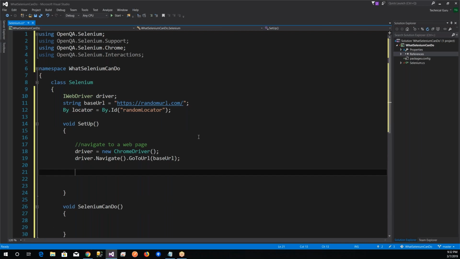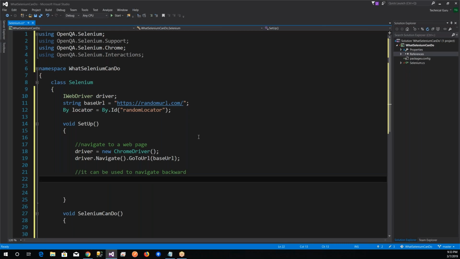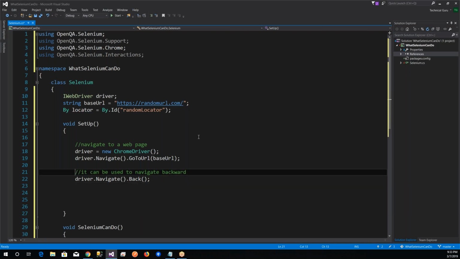Okay. Now, another thing Selenium can help us with is we can actually use it to navigate backward. How? To use Selenium to navigate backward, just call a driver dot navigate, this is a method, dot back. That is how to use Selenium to navigate backward. Okay, and apart from that, we can also use Selenium to navigate forward. So to do that, I will just change this one to forward.